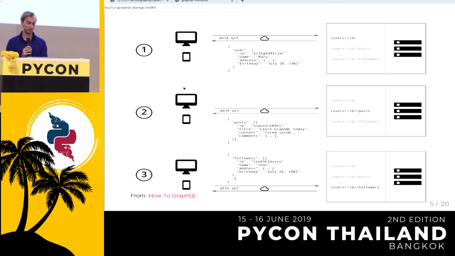So this could either be a website, a JavaScript application, or it could be a mobile app. So basically, we have a user. This user has posts and he has followers. So with HTTP, we have to make 3 separate requests, back and forth, round trips, which can take a long time.